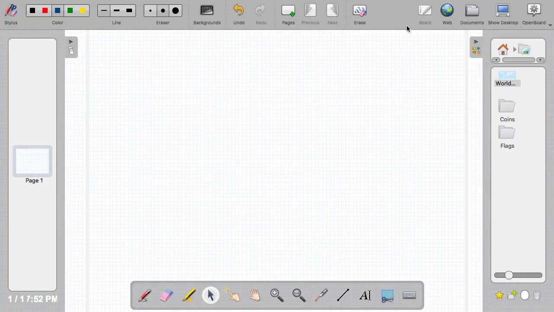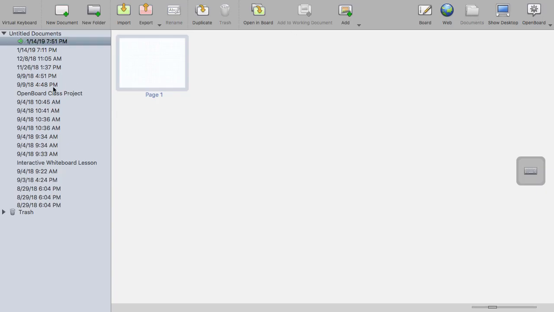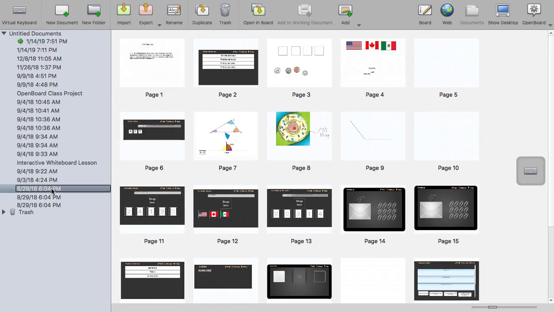Okay, so back to OpenBoard. Again, you can always click back home, and then you can get back into all the different libraries. Here's your browsing, basically a slide sorter like in presentation software, so you can go fill these all in. I'm going to show you ones that I've already created here.